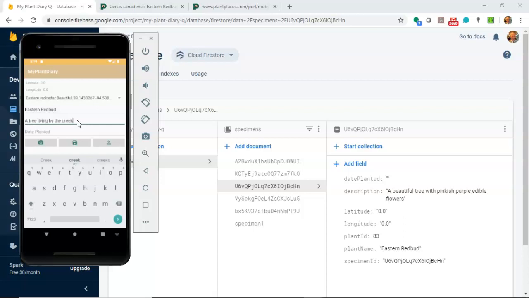By the way, eastern redbud is one of my absolute favorite trees, especially for the greater Cincinnati area. Edible flowers, requires little to no fertilizer, and it's a native tree as well. And beautiful blooms right around February, March.